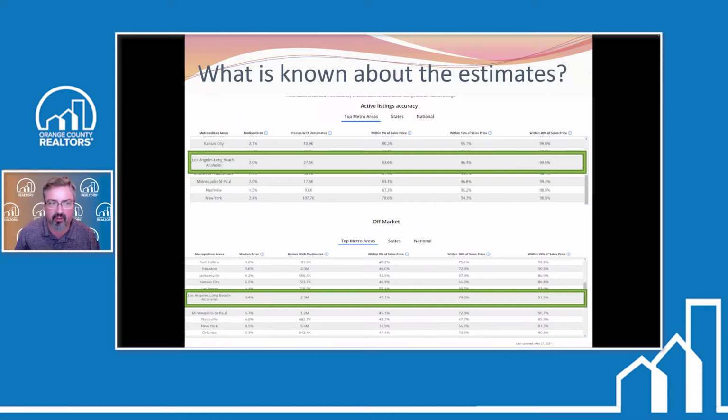Just to point out, for active listing accuracy, meaning that their estimated value, or what a property should be listed at, is within 5% of its estimated list price, they're about 83% accurate, meaning that about 16 to 17% of the time they're off. To be within 10% of a list price, they can be 96% accurate. And to be within 20% of an estimated list price, they're almost 100% accurate. Now, this was back in March.